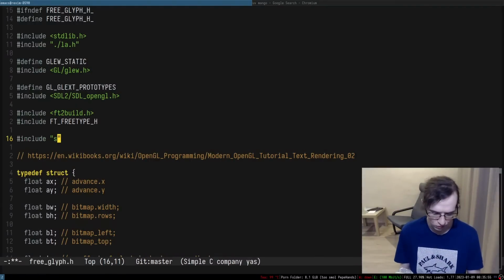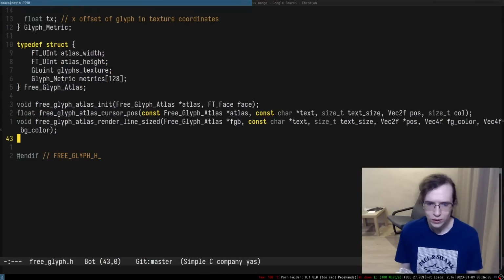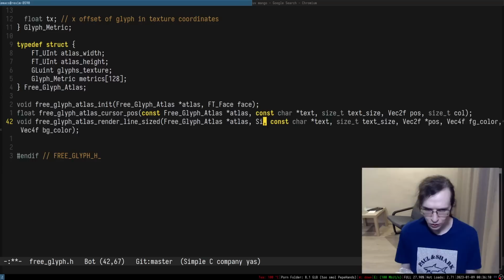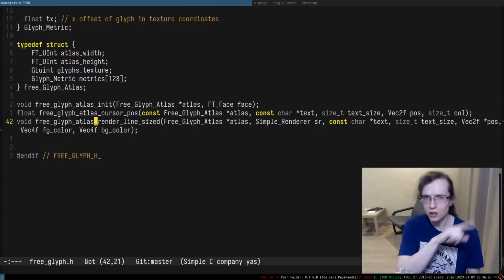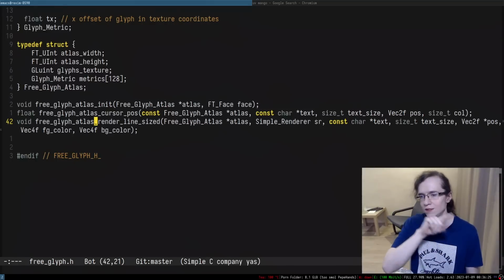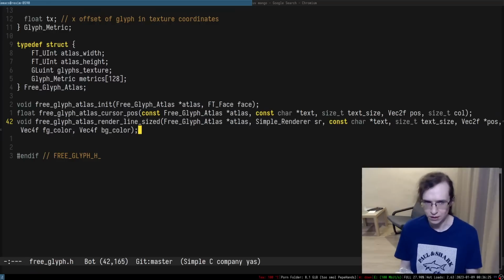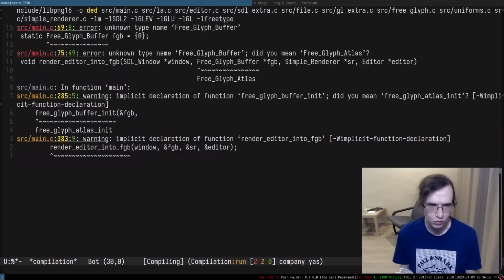So we might include simple renderer.h, and here we accept the atlas, and we also need to accept the simple renderer, SR. So it's going to take the atlas, the simple renderer, and the text. Then it's going to look up the glyphs in the atlas and pass the corresponding UV coordinates to the simple renderer. So this is how it's going to go. Okay, so let's go to the compilation errors and see if it's going to do everything correctly.